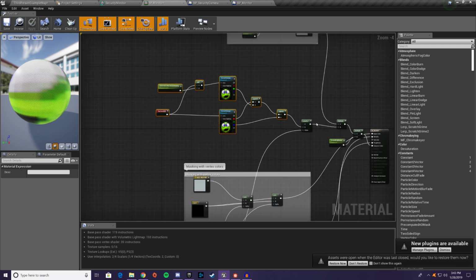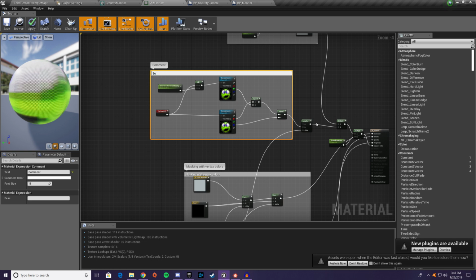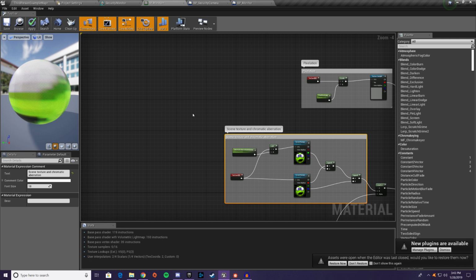So then we're going to rope this off, and we're going to call this screen texture, or scene texture, I guess. Scene texture and chromatic aberration. And so now we have that effect. We've got a couple more effects we want to make here though.